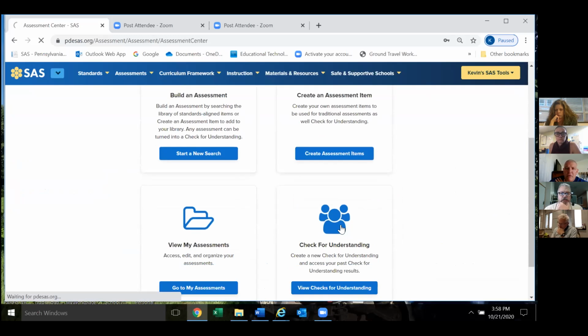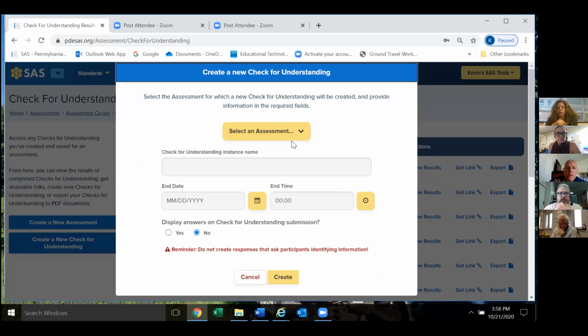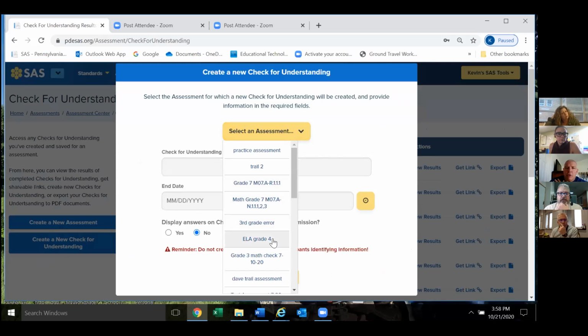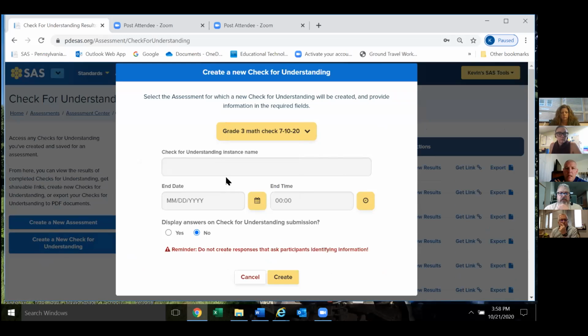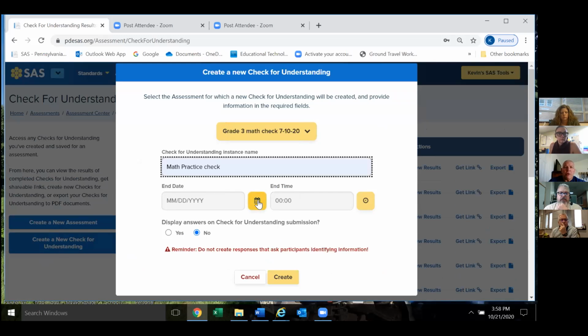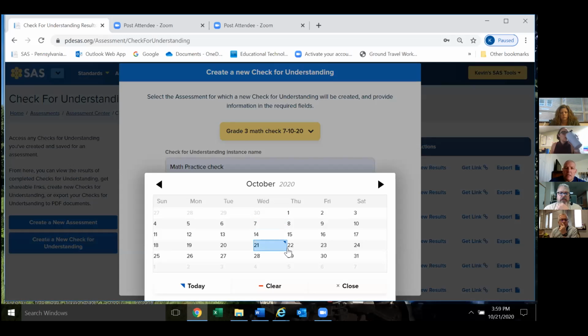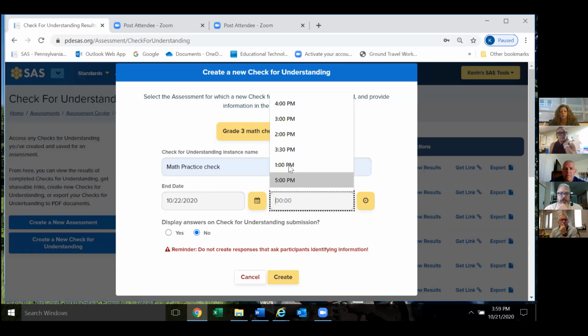So if we look for check for understanding, you've created an assessment. You just go into create a new check for understanding, pick the assessment you created. Let's say I created a math check, and we're just going to say math practice check. You put an end date on it, so when it ends, if it ends tomorrow at a certain time, and then you can save it and create it. You get a link to that.